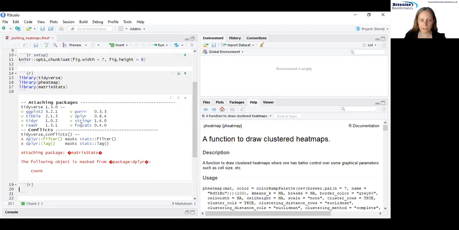So the package that I'm going to be using is the pheatmap package. There are some other packages that you can use, or there's a base R heatmap function which you can use for plotting heat maps. I quite like pheatmap. It has some nice features, particularly with adding annotations to the heat map. So that's the one that I'm going to focus on today.